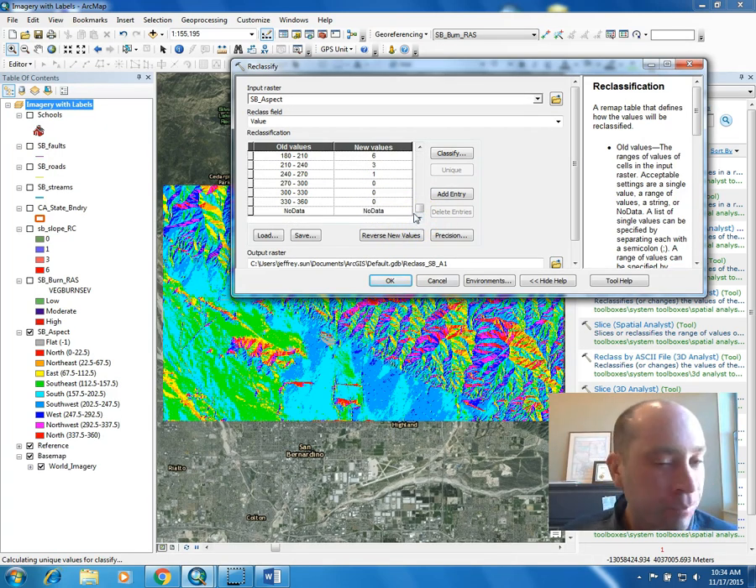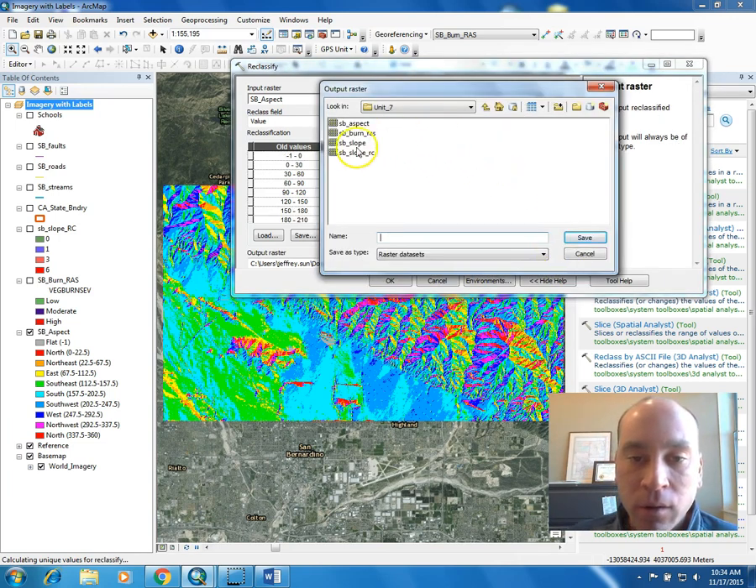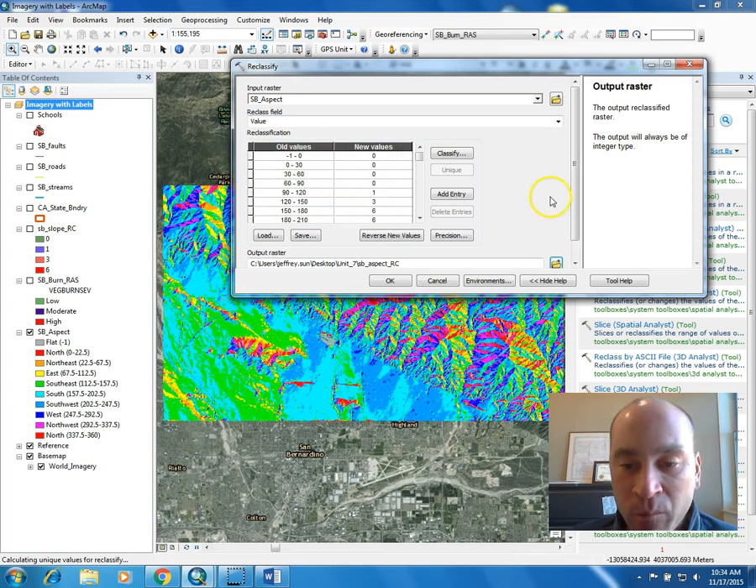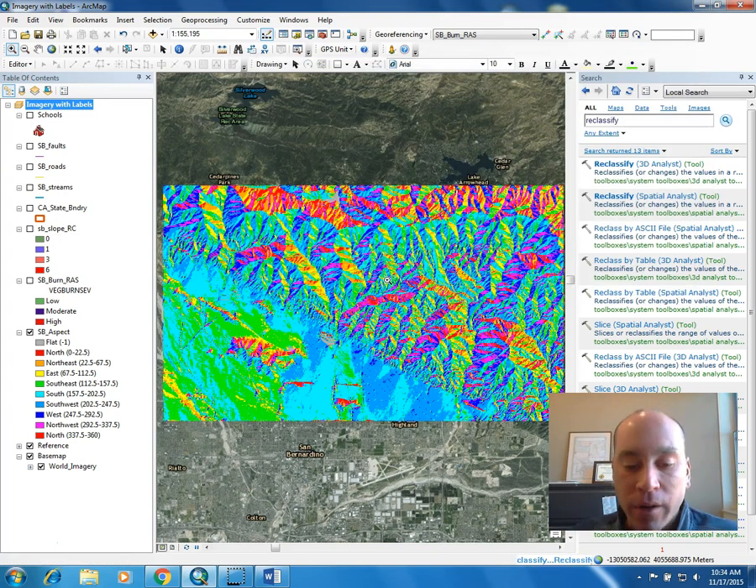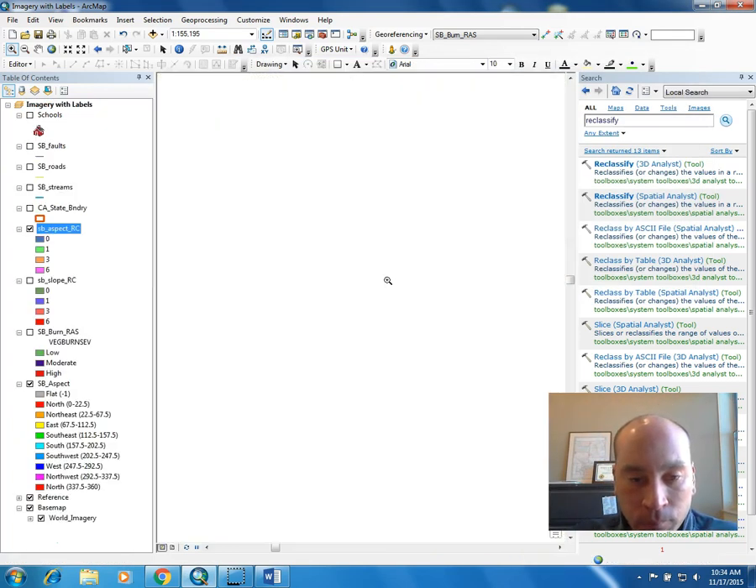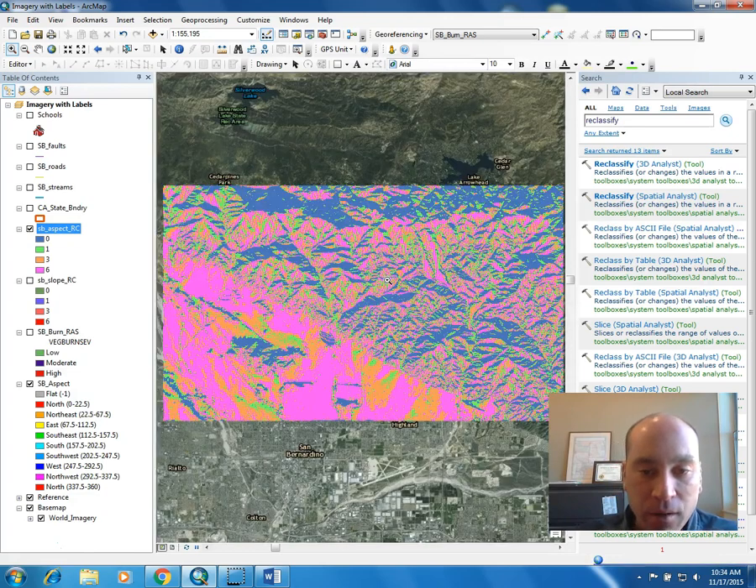Okay. Going to tell it where to save this data. I'm going to hit the browse button. I'm going to call this SB aspect. I'm going to put an underscore RC here to let myself know that I reclassified it. Okay. Click OK. Let it crunch through the numbers here.